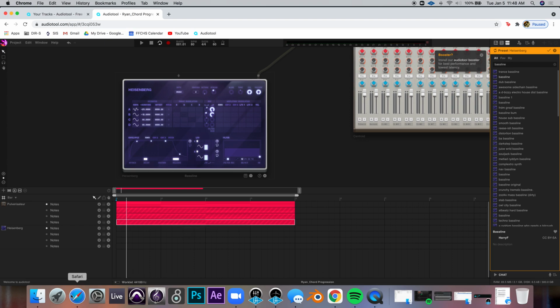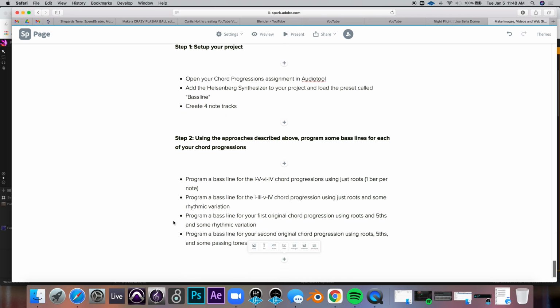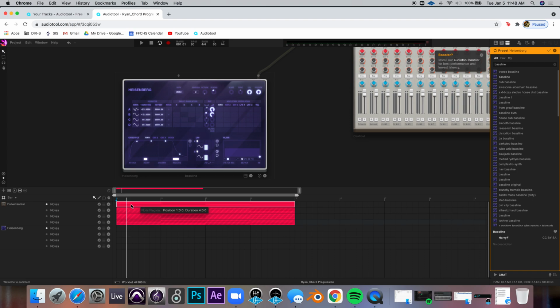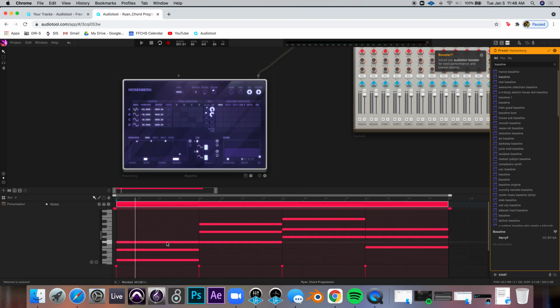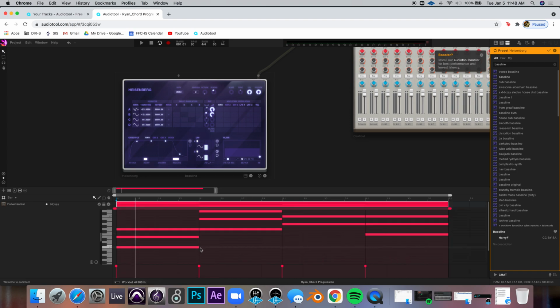So the first bass line that you need to create is just using roots, 1 bar per note for that 1 5 6 4 progression. Piece of cake, right? So let's open that up real quick and just see again what that chord progression was. So it's C, G, A, and then F. Okay, so we're just grabbing those bottom notes out of there, right?